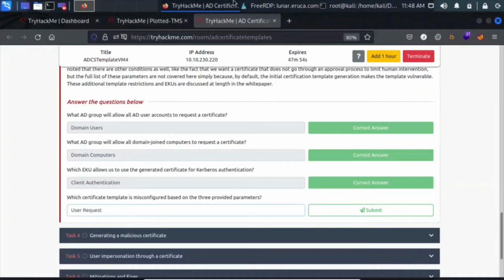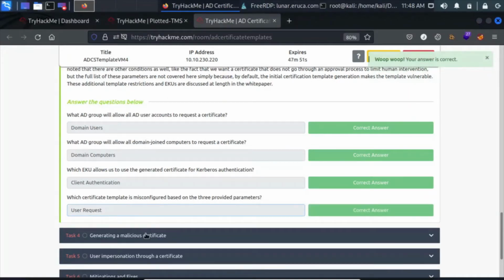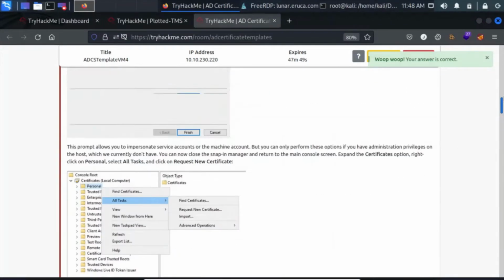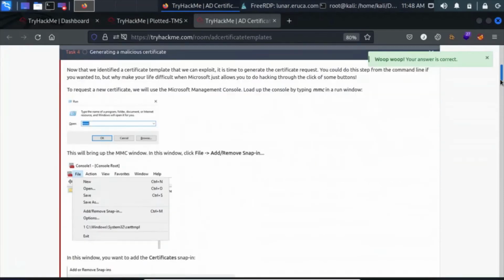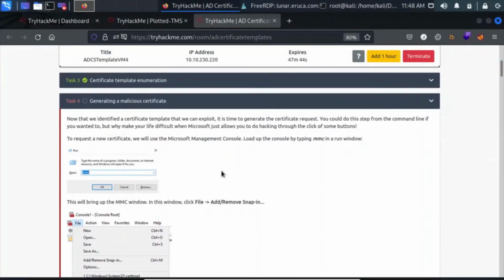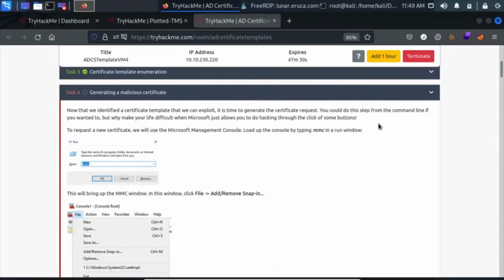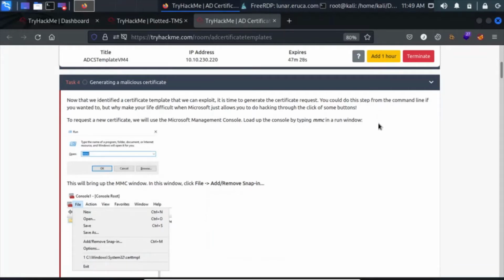So let's move on to task 4, generating a malicious certificate. So what we have to do here, now that we identified a certificate template that we can exploit, it is time to generate the certificate request. We could do this from the command line if you wanted to, but why make your life difficult when Microsoft just allows you to do hacking through the click of some buttons. To request a new certificate, we will use the Microsoft Management Console. Load up the console by typing mmc in a run window.